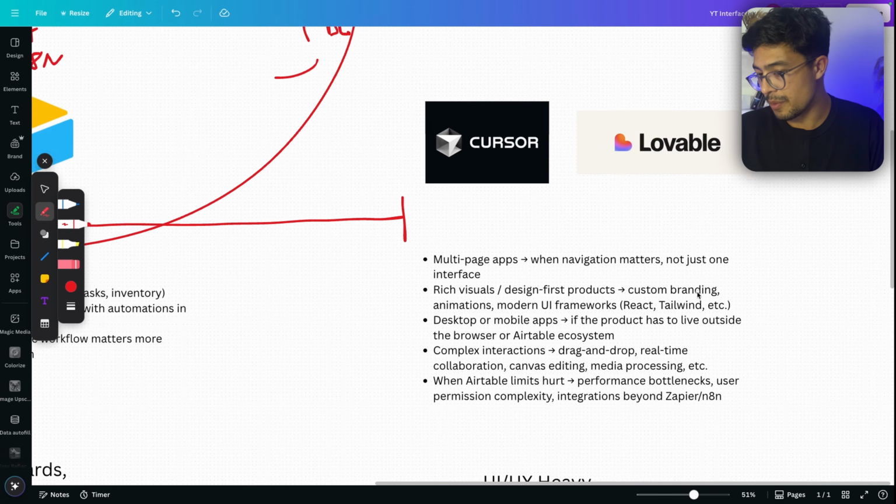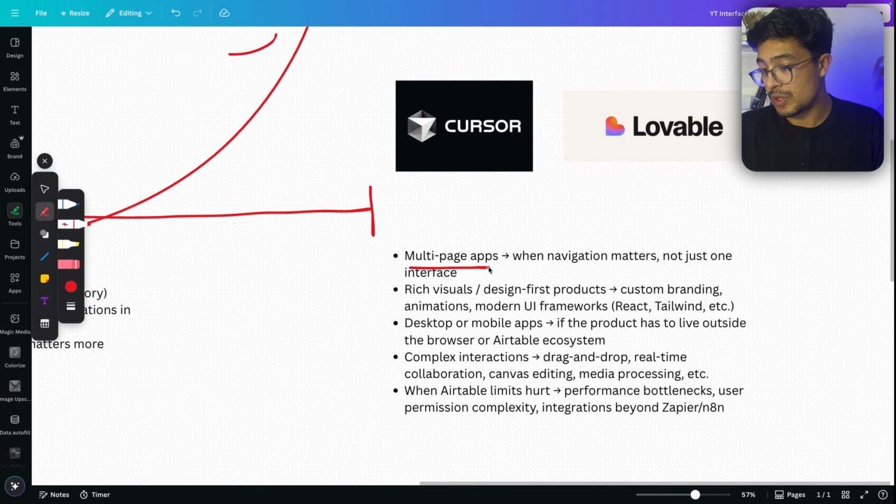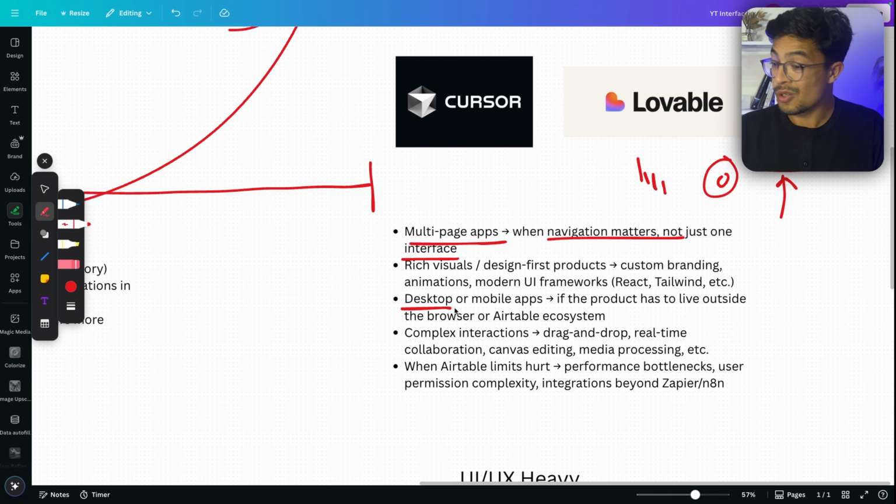But with Cursor and Lovable, you will want to step into this when you have multi-page apps, okay? When the UI UX matters, not just one simple interface, right? When you're building more complex applications, when you're including more UI frameworks that simple bar charts and pie charts and simple data outputs that can be seen visually can't cover. Maybe you have some complex animations, when you're building desktop or mobile apps, okay? If the product has to live outside the browser or Airtable.